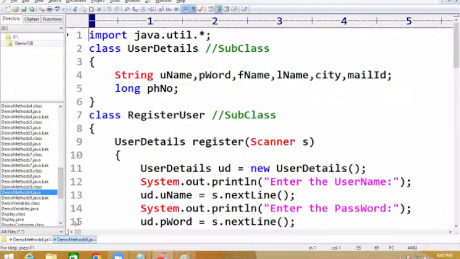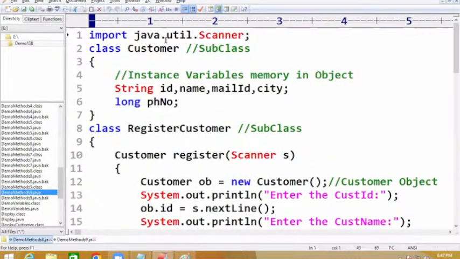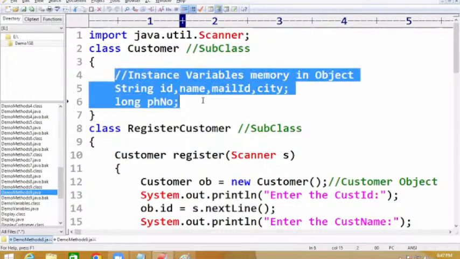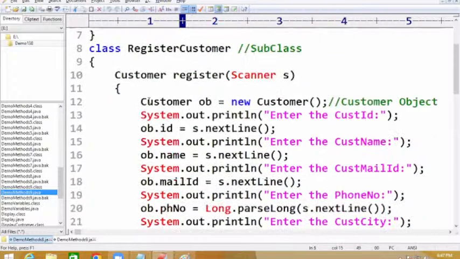Demo methods 8, one program. I took a customer here. Customer is having an instance variable, right? Customer object is available here, right? I am accessing the ID by using ob, right? All of you understood this?